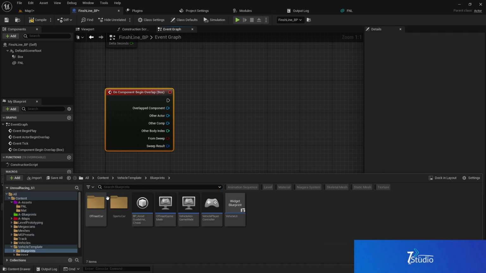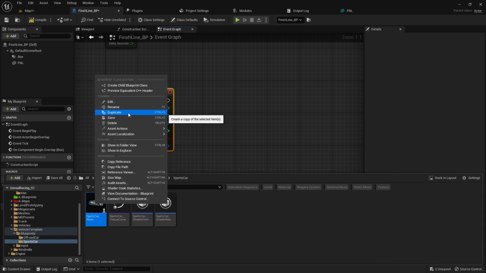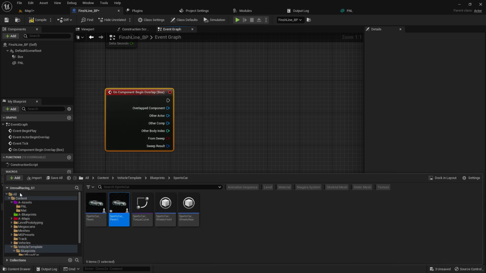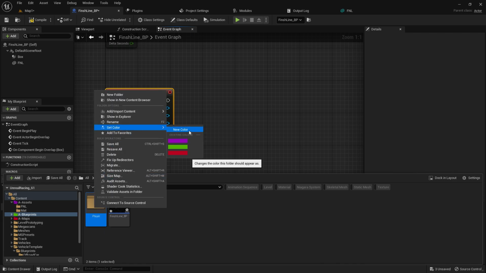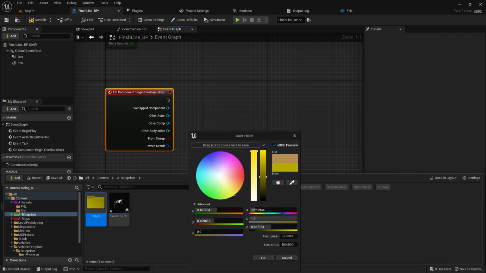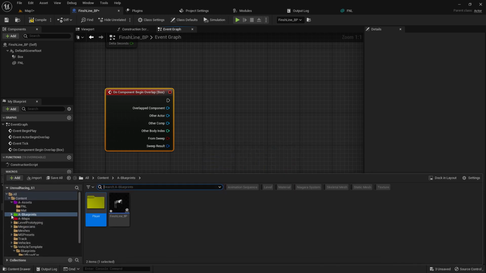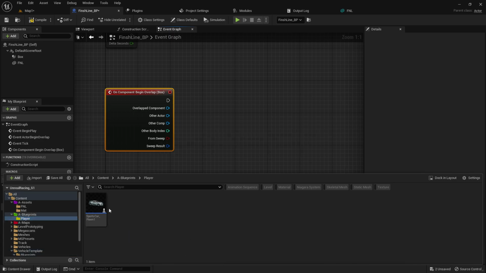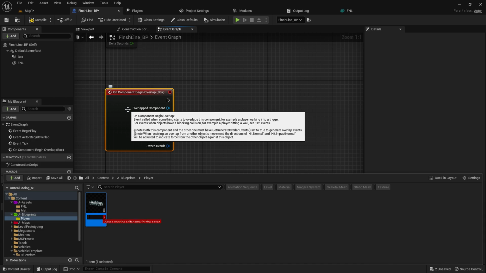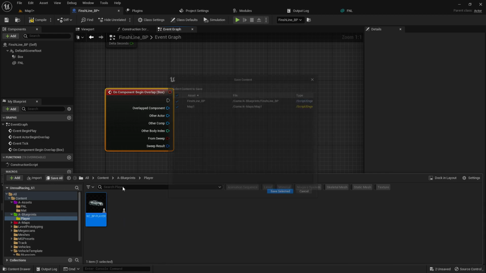I guess by default we don't have any vehicle set up, so let me simply duplicate our blueprint, and inside our Blueprints folder let's make a folder called Player. Inside the Player folder let me color it so it looks nice. And inside the Player folder I'm going to move my vehicle. Now I have the vehicle, let's rename it to RCBP player. So that is basically our RCBP player.